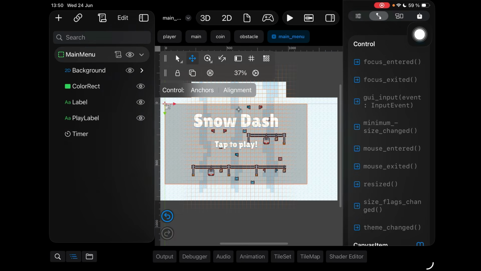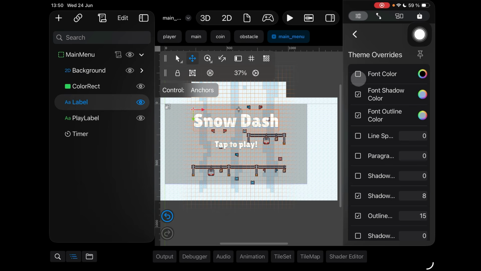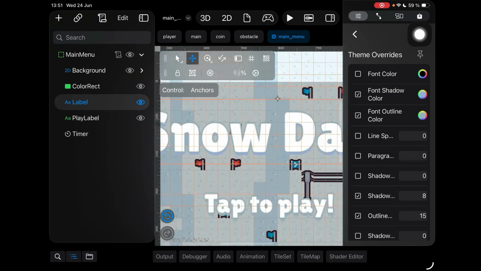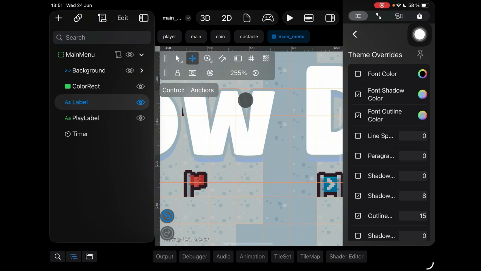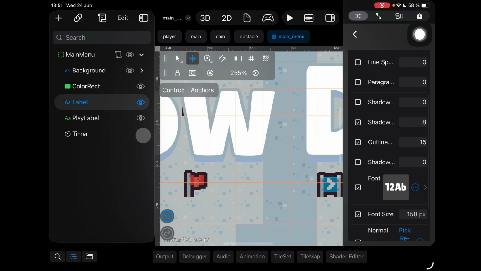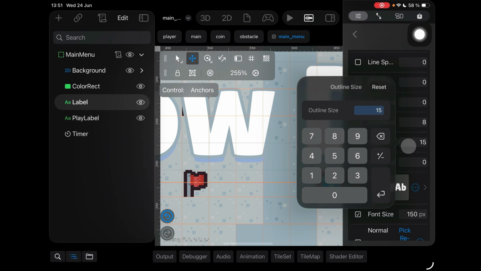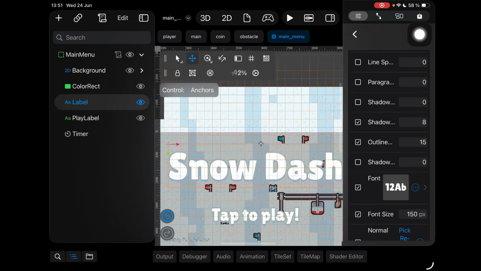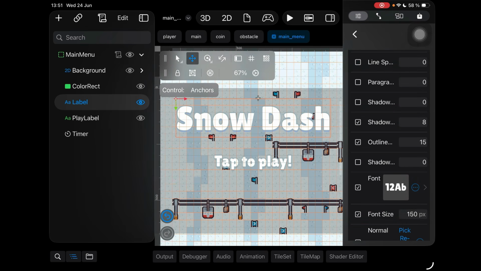And for the labels themselves, they're basically that, label nodes. But in their theme overrides, they have a certain font shadow color and font outline color. If I zoom in, you can differentiate that this one that is a little bit darker is the outline and this one is the shadow. And then over here is where you set the shadow offset and the outline size. And with basically just a few settings, you can see you can make your UI look super clean.